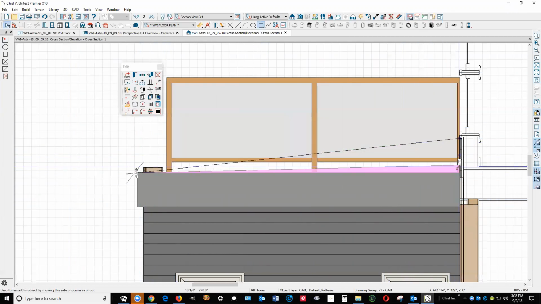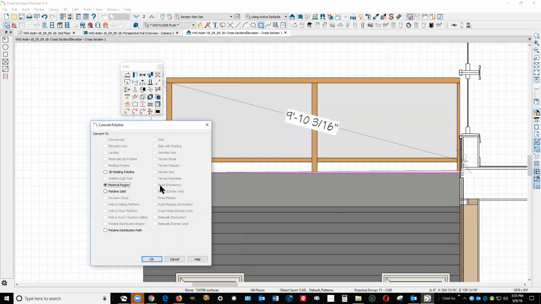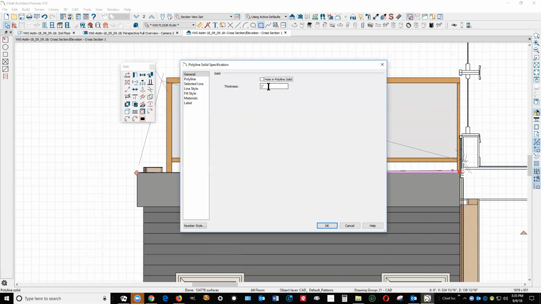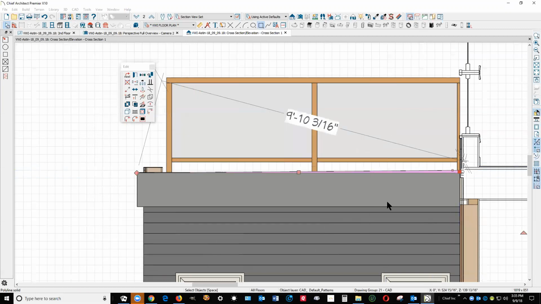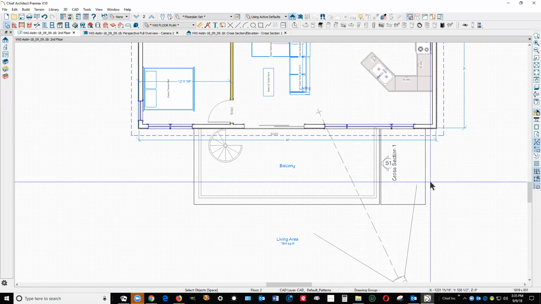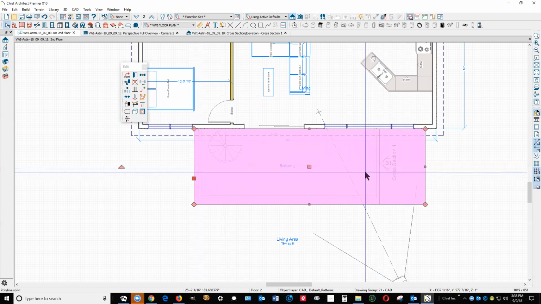There's your slanted floor. We'll just slant it a little bit. Now I'm going to convert that to a polyline solid. I'm going to make it 6 feet thick in plan. The 6 feet thick here is in plan view. And I don't want it to bump into walls and stuff, so I'm going to uncheck the bumping characteristics. Go back to plan and find it. It's over here. And extend it so it sits on top of the flat slab that I made.